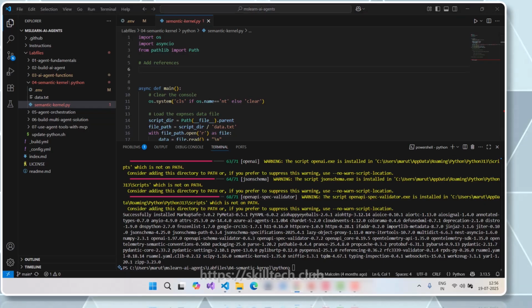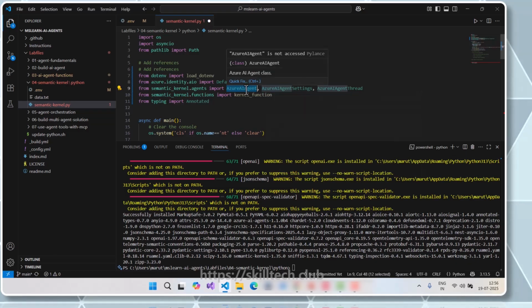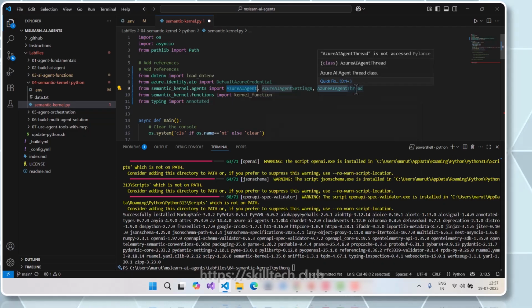I am going to start with adding references in this. So the first thing which I have to do is take certain references, and these are also very important. Because we are going to use semantic kernel this time, you can see I've started with something like dotenv environment, Azure identity with the default Azure credentials. Semantic kernel agents and semantic kernel functions are the new libraries which we are taking right now. Semantic kernel agents is that particular thing which is helping me to integrate with my Azure AI agent. And that's why it has classes like Azure AI agent, Azure AI agent settings, and Azure AI agent thread.